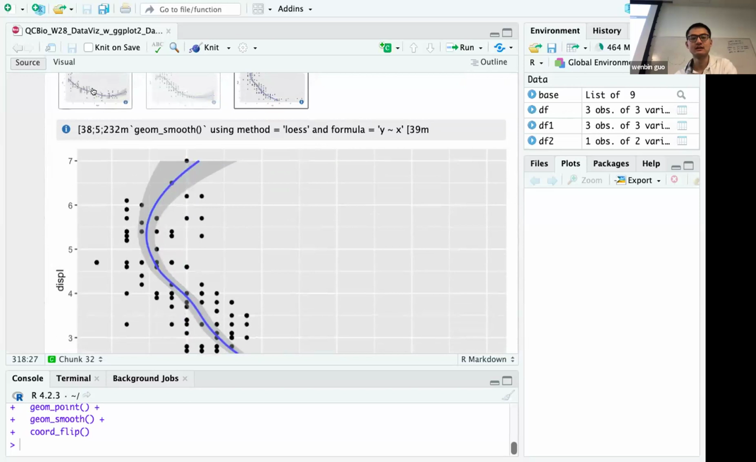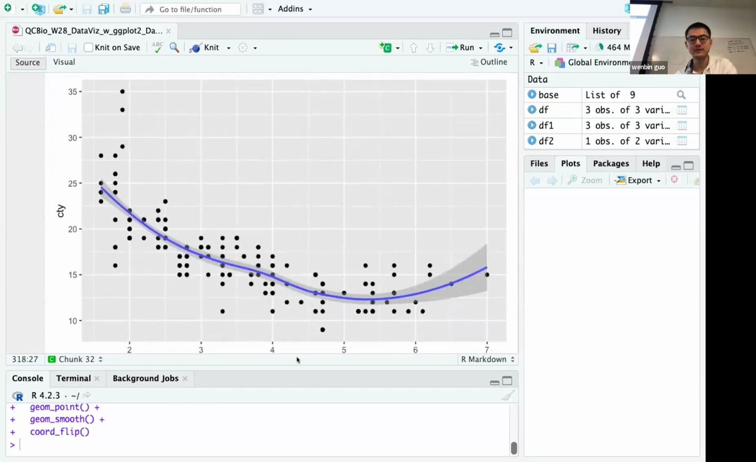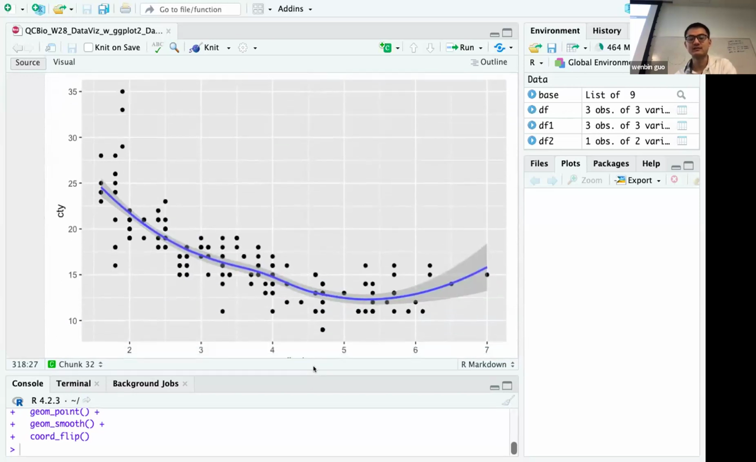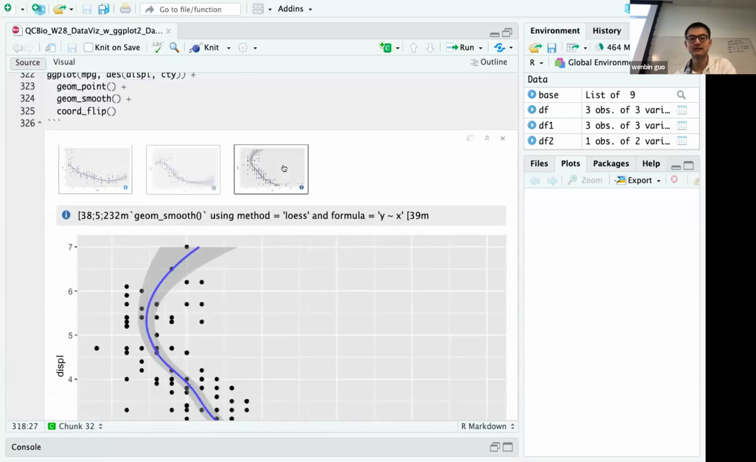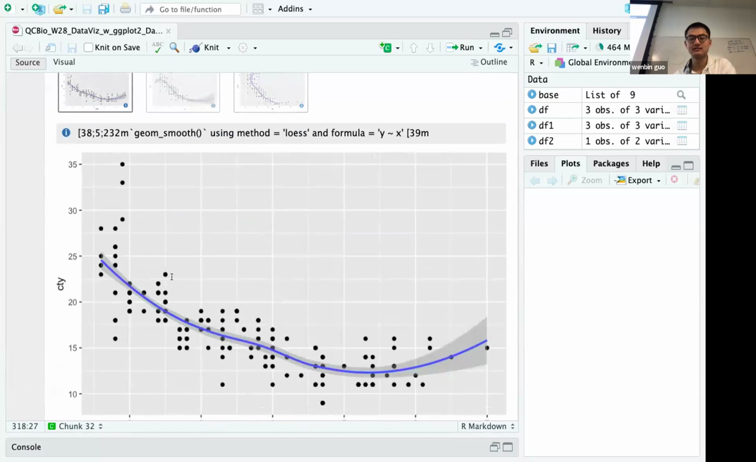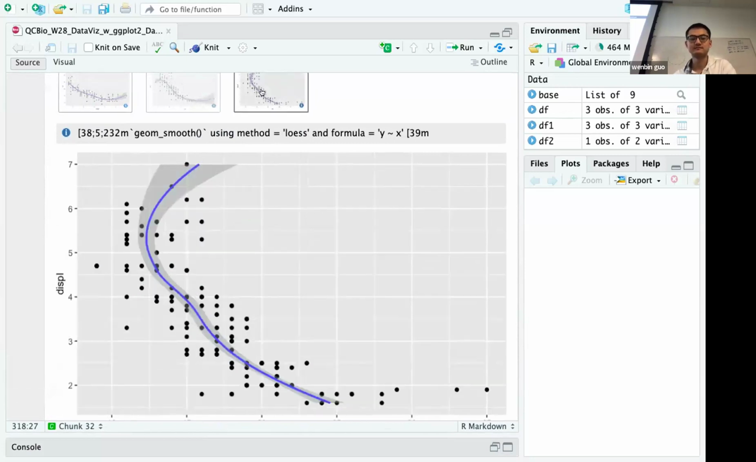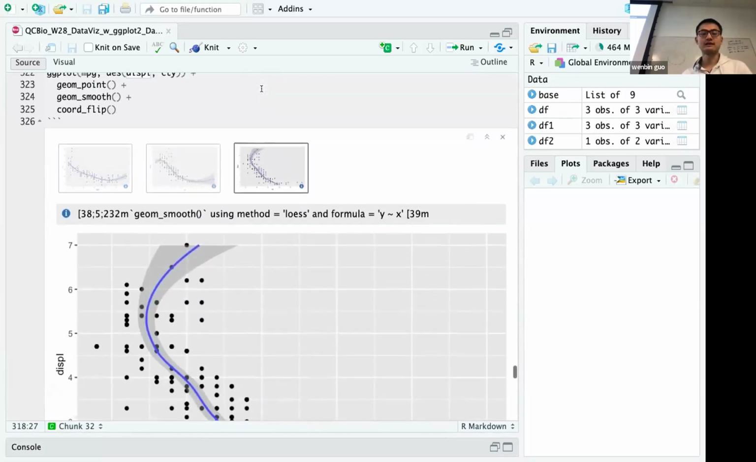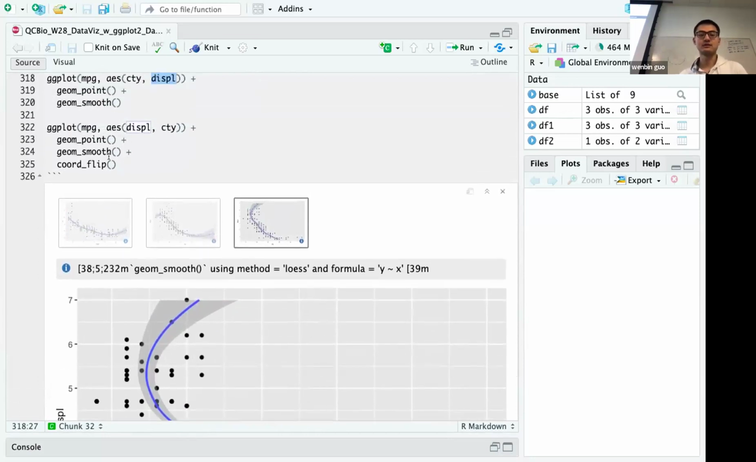But if you just use the original figure and use the coordinate flip, you can clearly see this figure and this figure are basically the same figure, just flipped at the X and the Y. The curve is the same curve. So this is another difference between the coordinate flip and the X and Y swapping method.